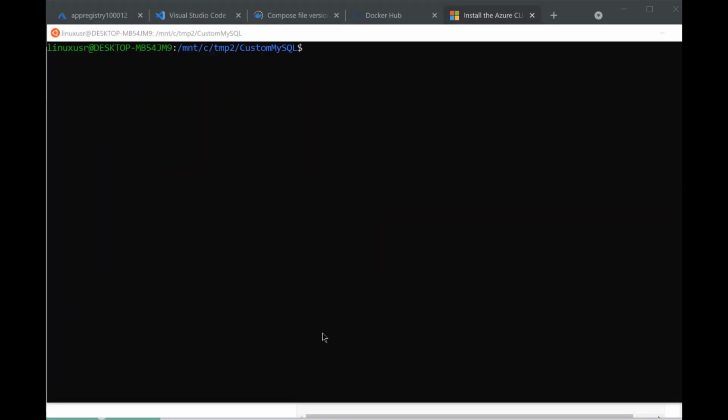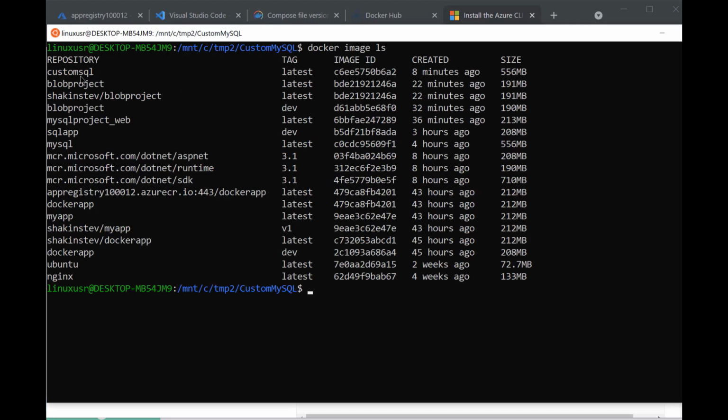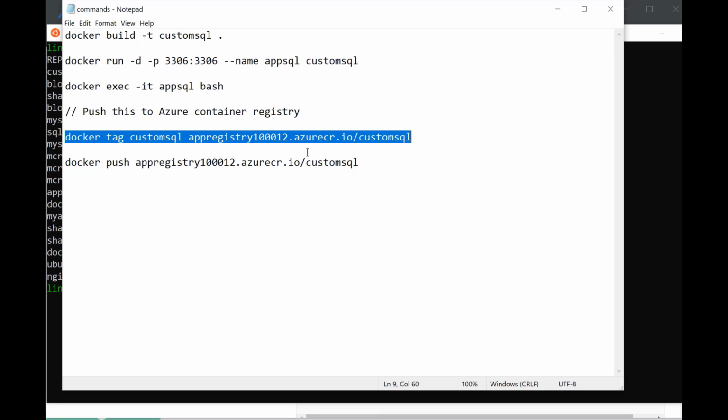Now I want to go ahead and publish the image that we just created onto Azure Container Registry. So I have a registry running in Azure. So over here, if I do a Docker image ls, I can see my custom SQL image in place. So the first thing I'll do is to go ahead and tag my custom SQL image.